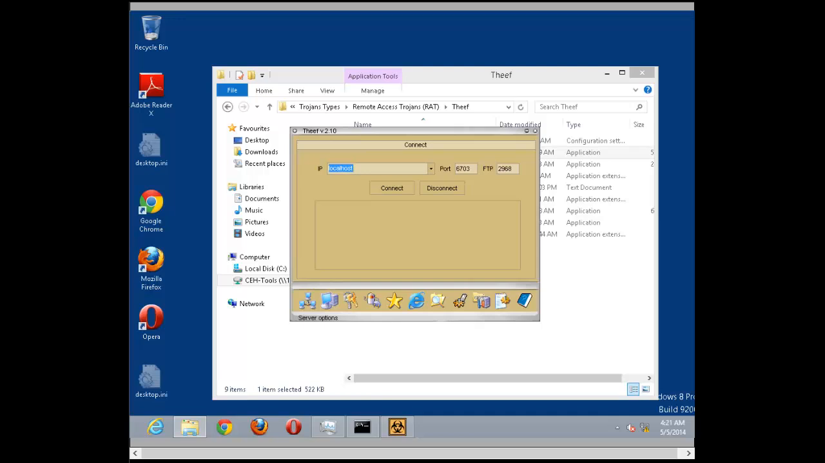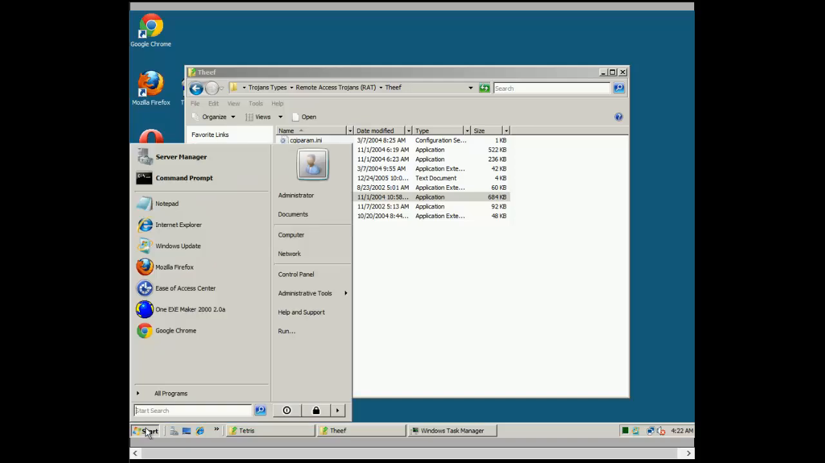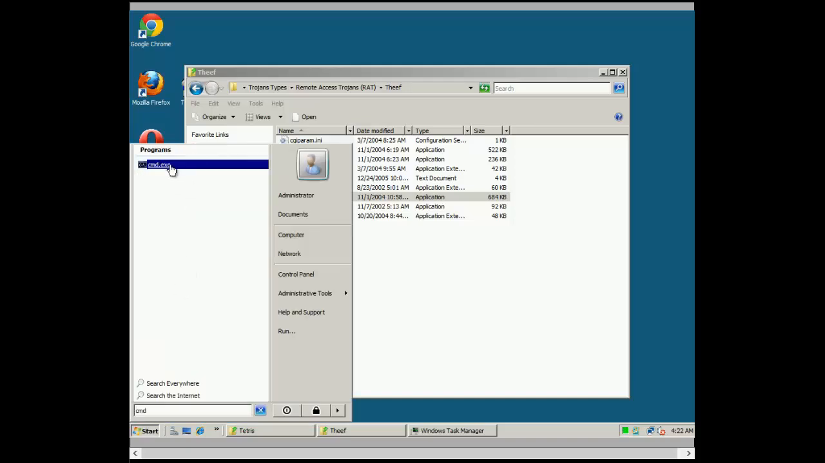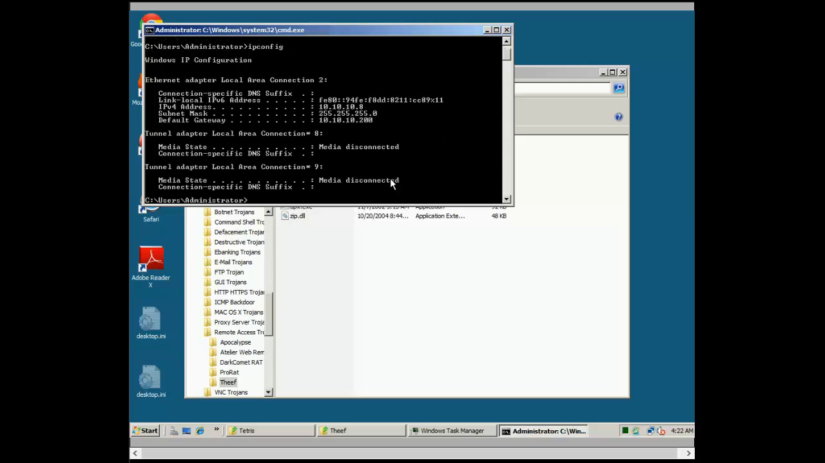I know the IP address, but just to demonstrate it to you so you can do it right, I'm switching to my Windows 2008 PC. I'm getting the IP address out of it by running the command prompt, cmd, and ipconfig. It's important to spell it right. And the IP address is 10.10.10.8. Switching back to my Windows 8.